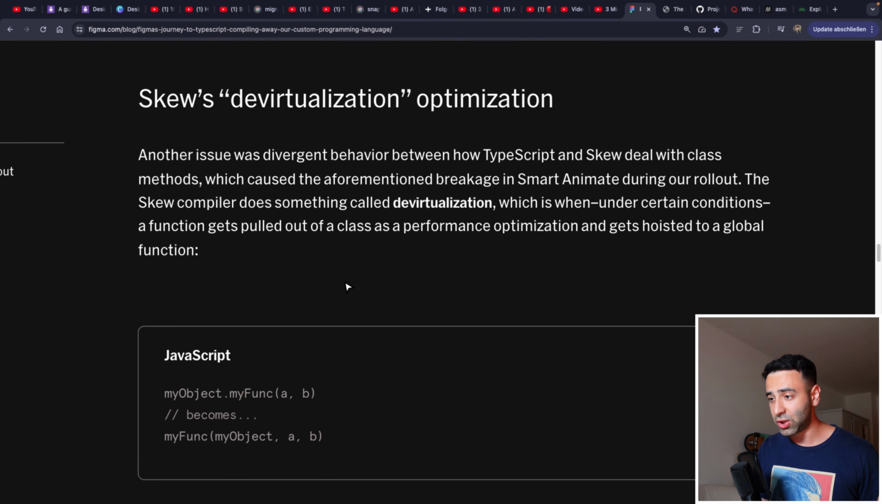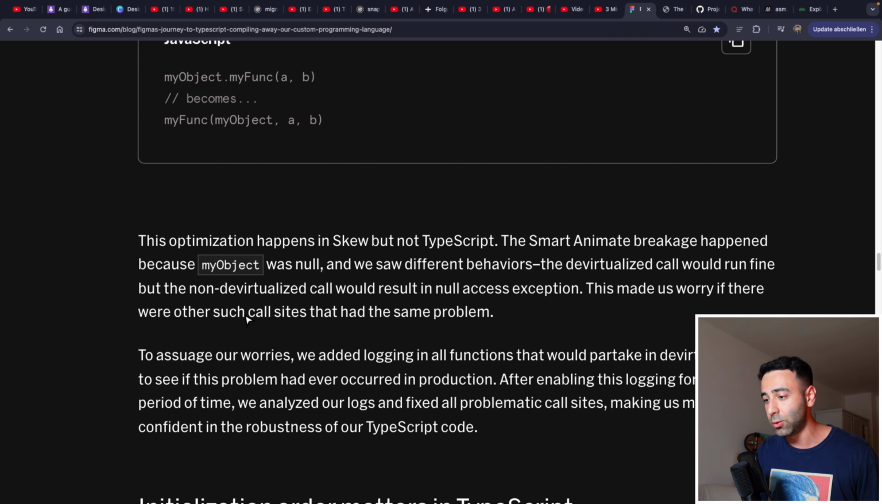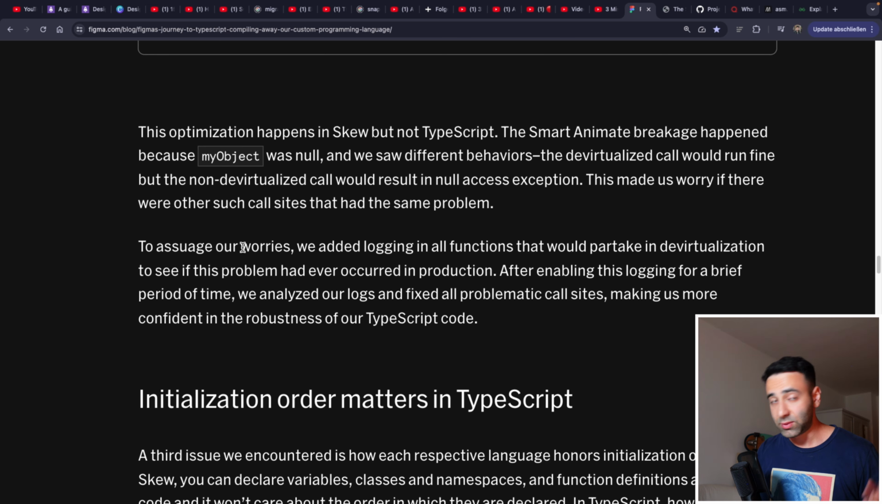Next, the devirtualization. Another issue was divergent behavior between how TypeScript and Skew deal with class methods. So basically, my object, my func, was becoming my func, and this was leading to the object being null and weird compilation errors. So to mitigate them, we added logging in all functions. After enabling this logging for a brief period of time, we analyzed our logs and fixed all the performance problematic call sites, making us more confident in the robustness.